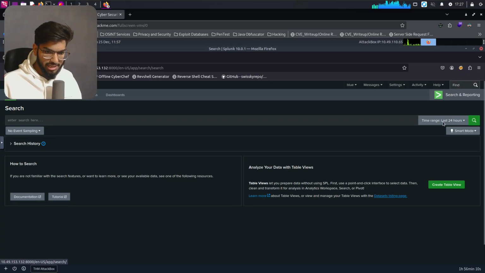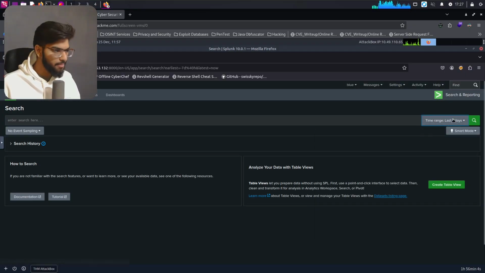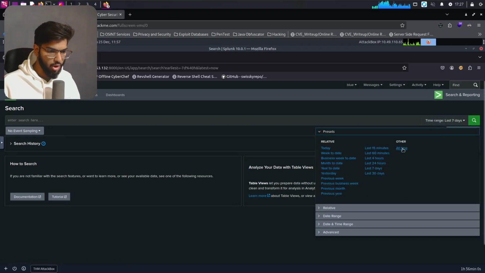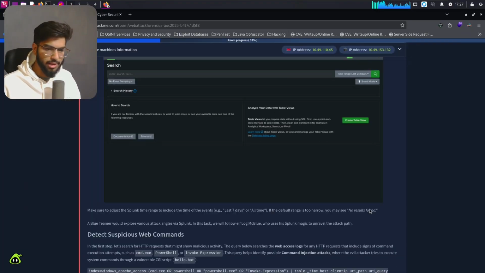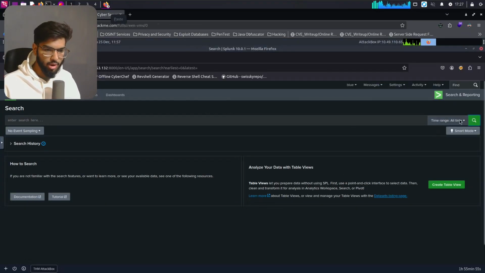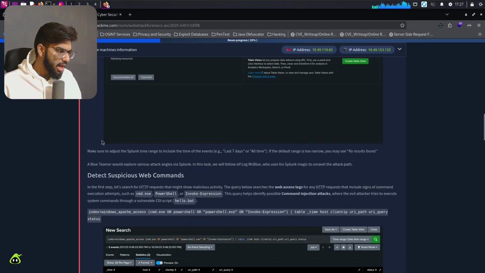Here it shows the time range that we can select. Now we have the option of last 7 days, and click on search. Do we get anything there? No. We can click on all time, and no. Basically, we need to select the time range we want to analyze and see the information from. Make sure to adjust the Splunk time range. That's done.